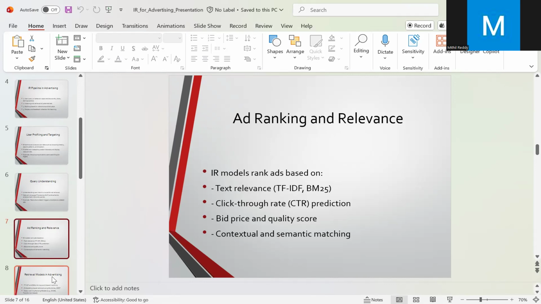More advanced systems use deep learning ranking models such as Deep Structured Semantic Model or transformer based architectures. These models learn complex relationships between ads and users. Overall, this evolution from simple keywords to deep semantic matching has significantly improved ad targeting accuracy.